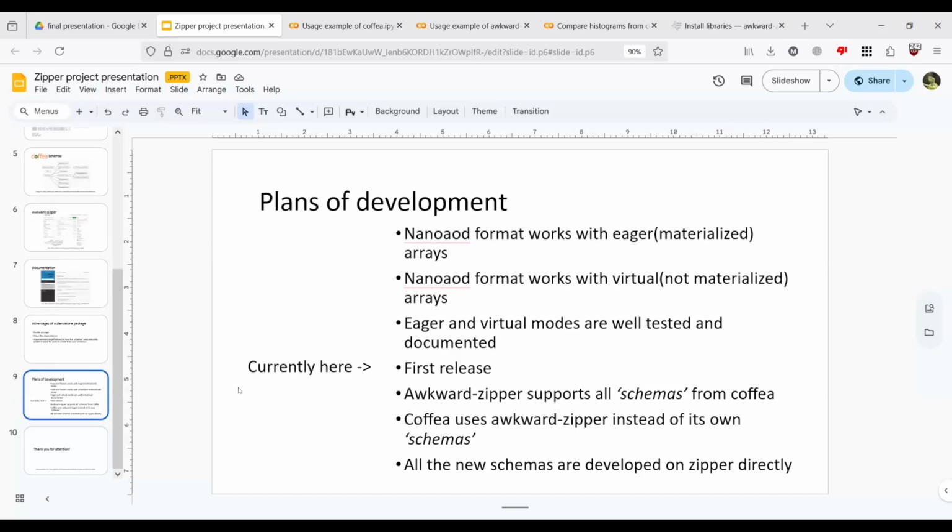Yes, but I think what awkward Zipper outputs is identical to Coffea. So it would be pretty easy. Oh, so the functions and the interface stay the same, is what you're saying? Mm-hmm. Okay. It then uses the same kernels and schemas, so to say, but not schemas anymore.